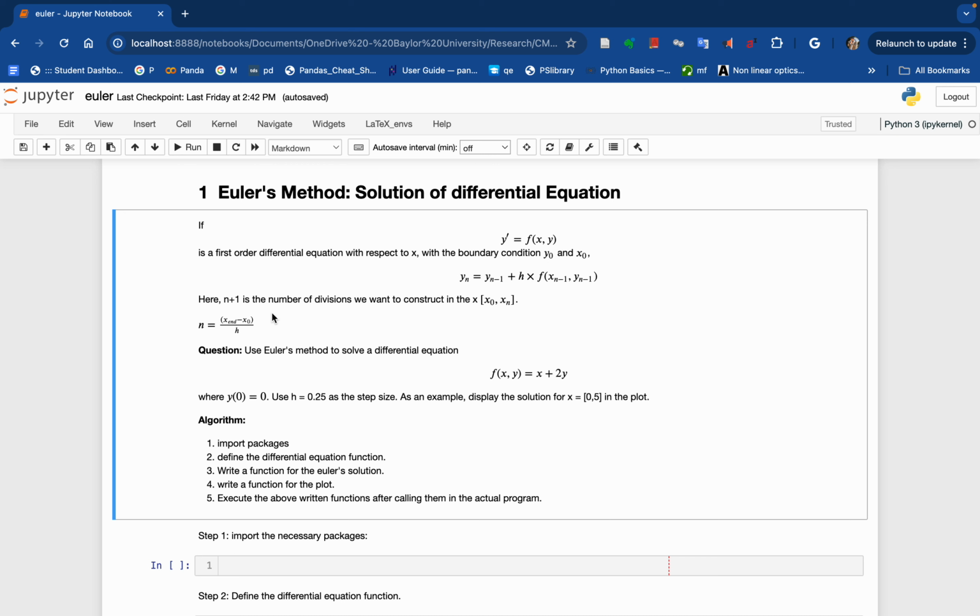So where this Yan is the number of divisions where you divide the interval of x, that's the number of divisions, and x naught is where your initial value or the boundary condition is, and Yats is definitely the step size.